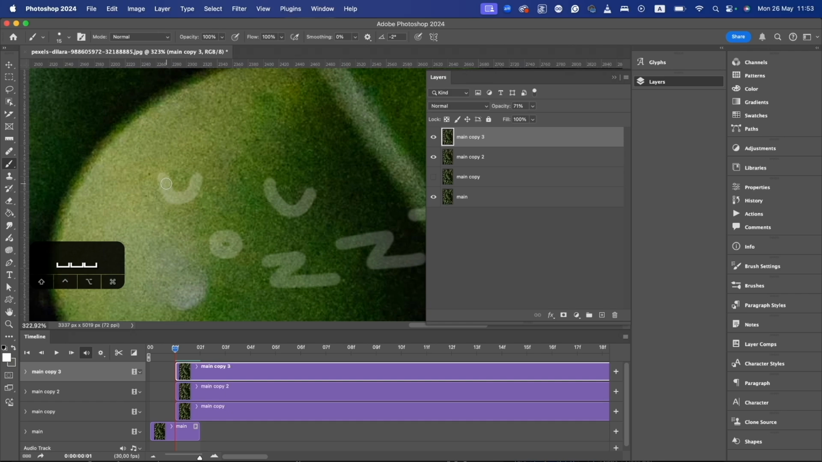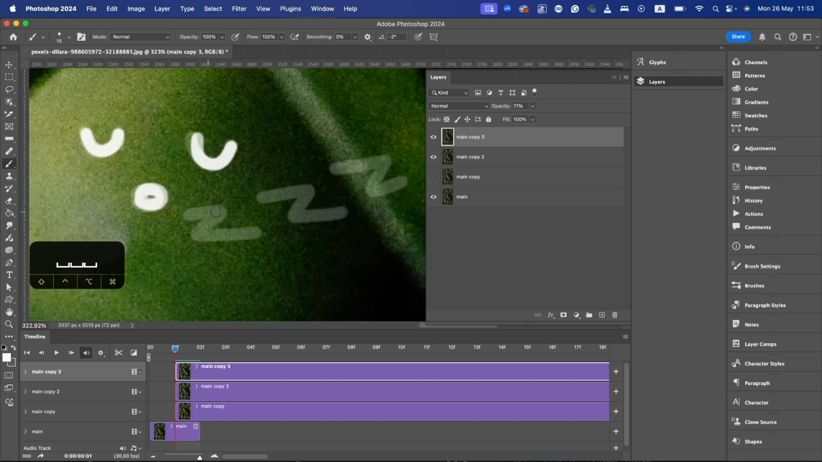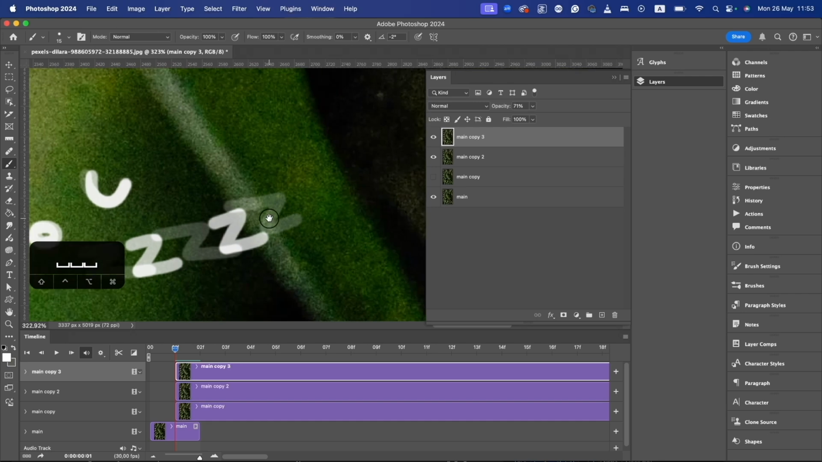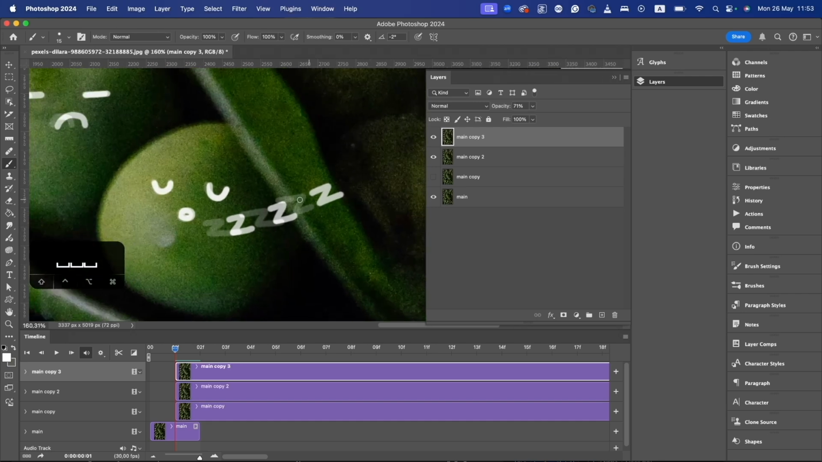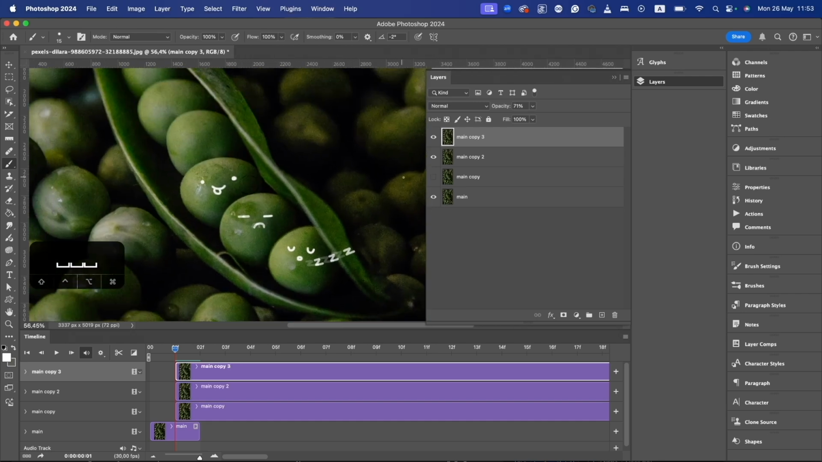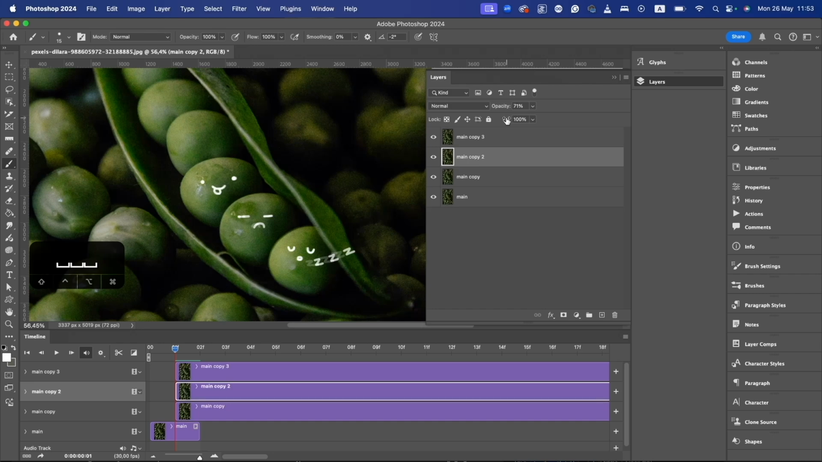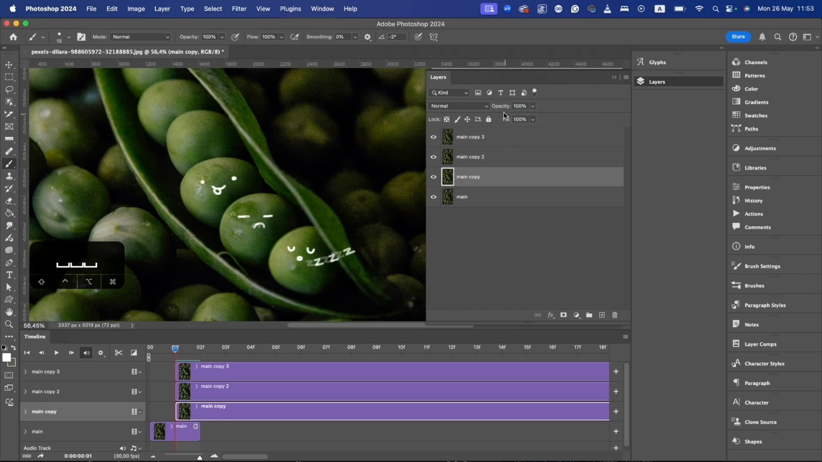Then the third one, same thing, sleeping, but I'll move the Z's in a different way. So draw Z's in between the previous ones. Okay, so we have three things. Let's bring back their opacity all to 100%. But when I bring them all back, we're only seeing the last edits. That's because these are starting at the same time.